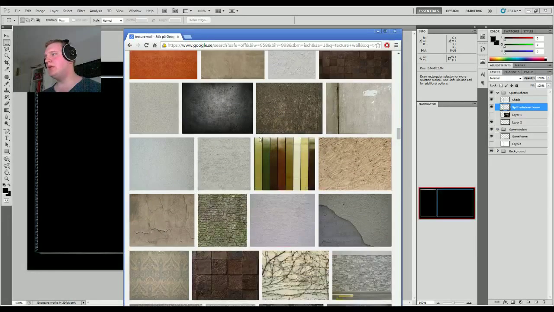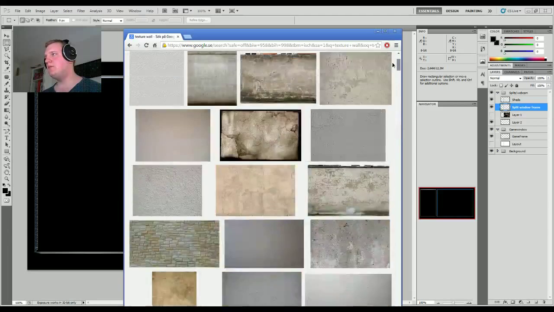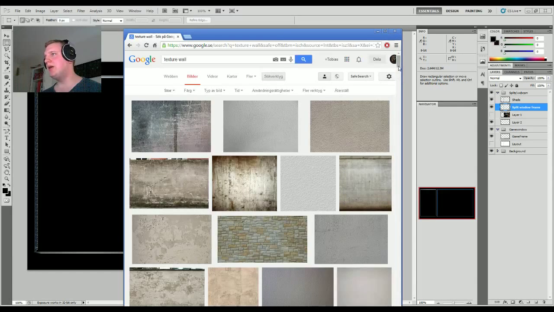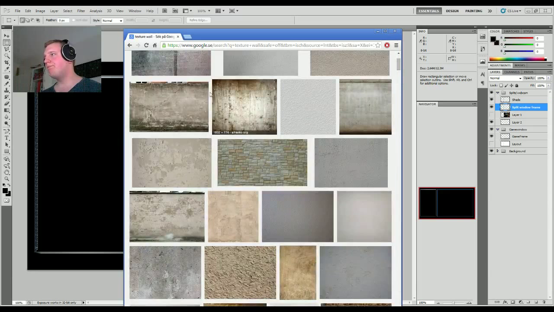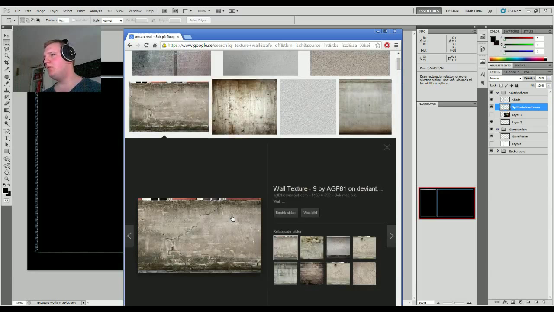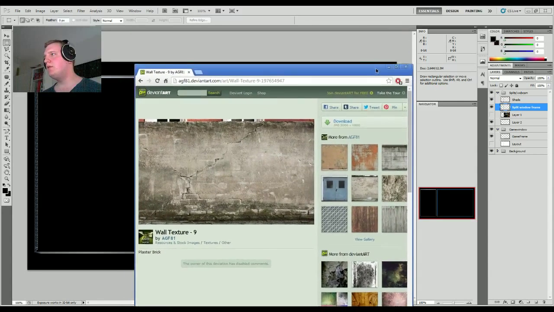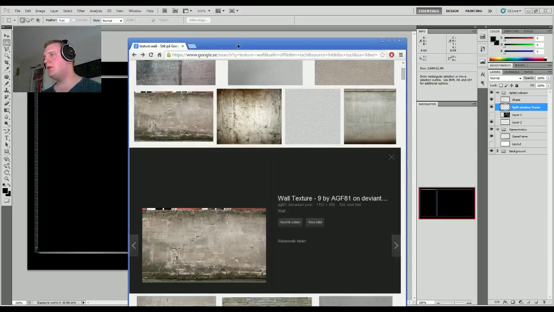And we want a texture that fits our size, so we search only large sizes. Ah, a brick wall. Oh, okay. This is from DeviantArt as well. So let's not use that.